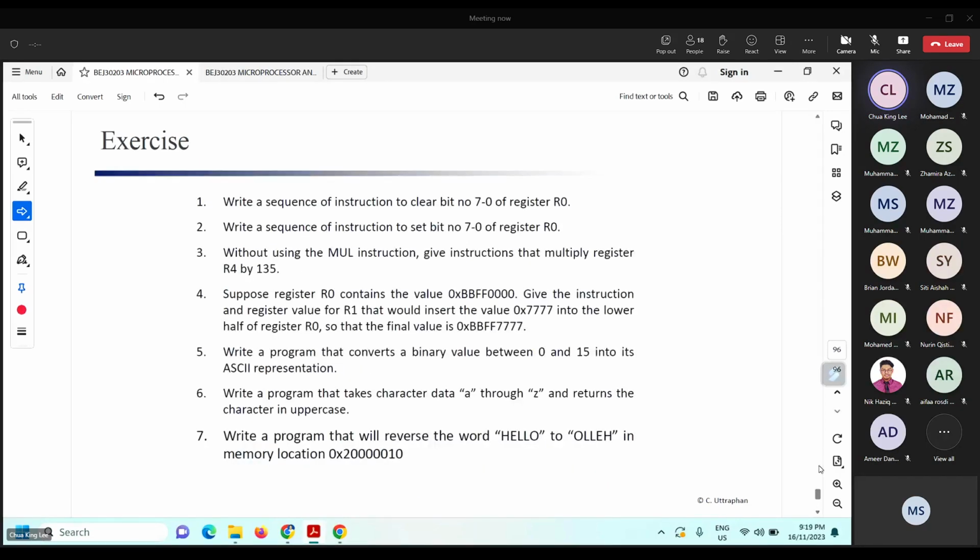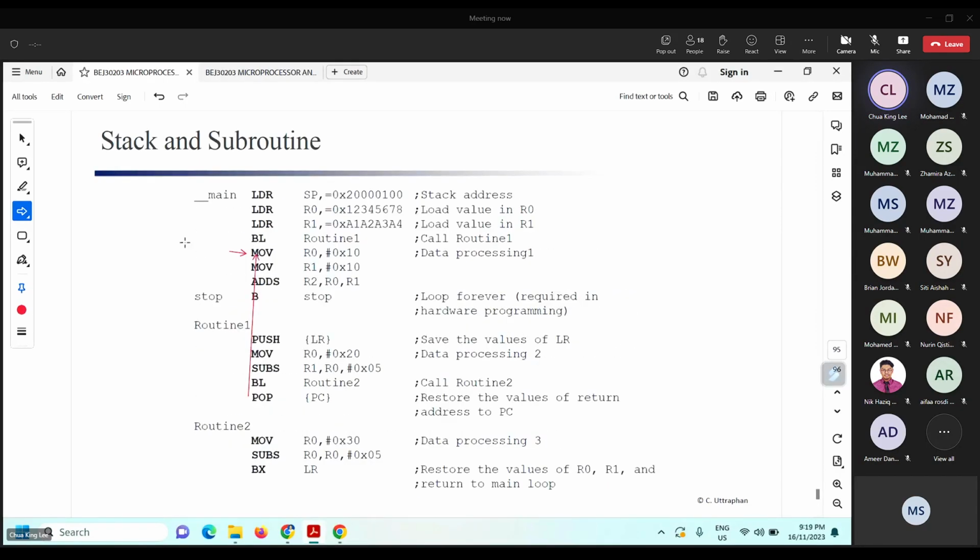So that's all for our formal discussions on this chapter 3. Any questions about calling a subroutine from a subroutine? Okay, any inquiry, class?